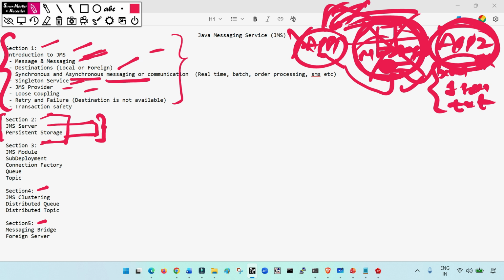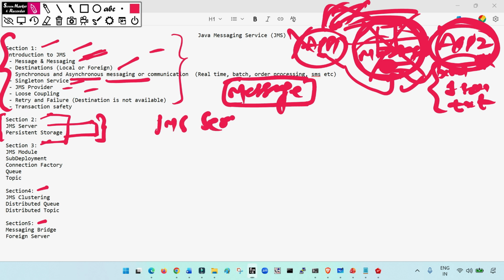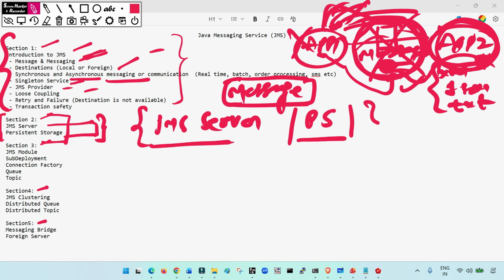So now we have learned about the messages, right? And we need a certain space to store these messages. To store the messages in the JMS provider, we have two terms. The first is referred to as JMS server and the second is defined as persistent store. So both are related with each other. JMS server, you can say, is a logical entity for your persistent store. Now, what does it mean?